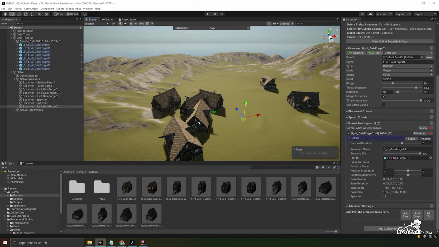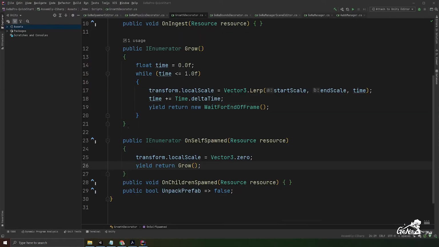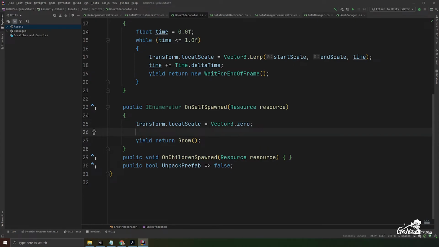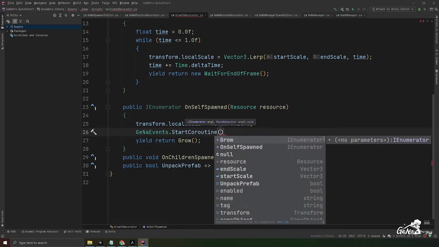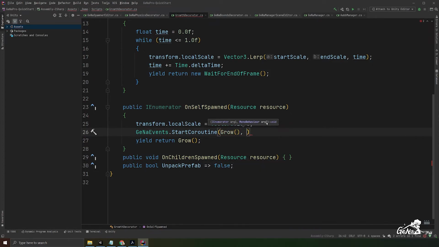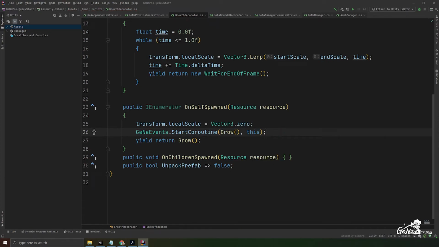If you want to perform the coroutine in parallel, go back to the script and perform a coroutine by using GeNa's events start coroutine. This method allows you to perform a coroutine both at edit mode and runtime. So be sure to use this instead of Unity's start coroutine method. We're going to call grow as our first argument, and it needs a mono behavior to attach to, which is going to be this mono behavior.